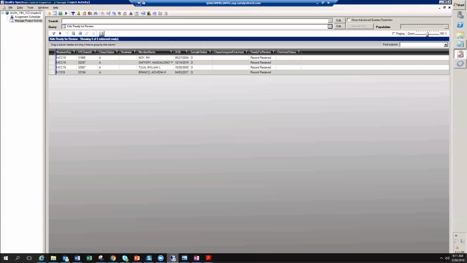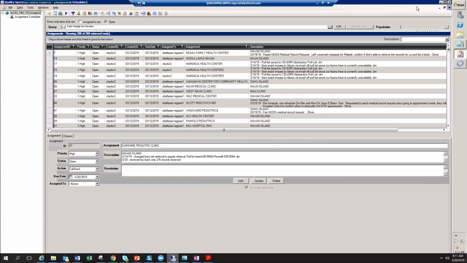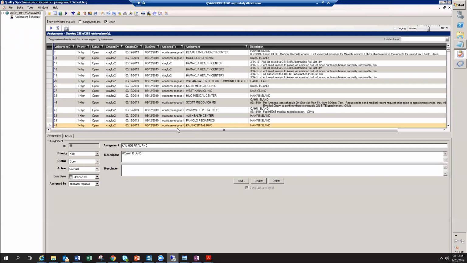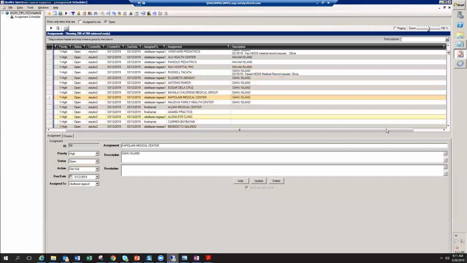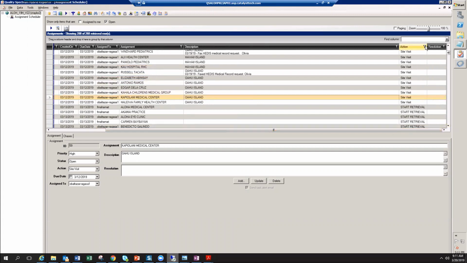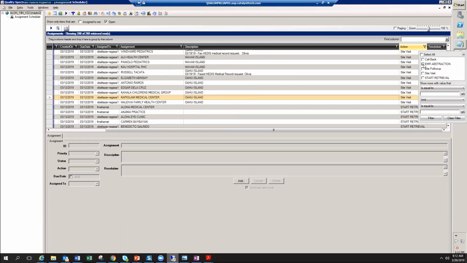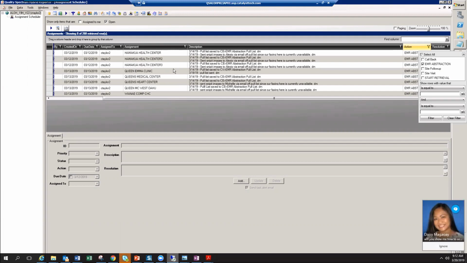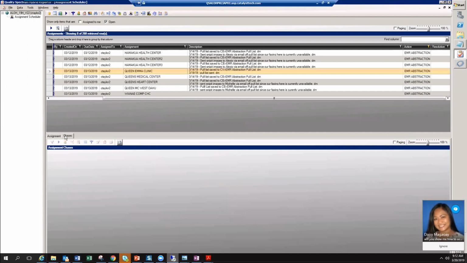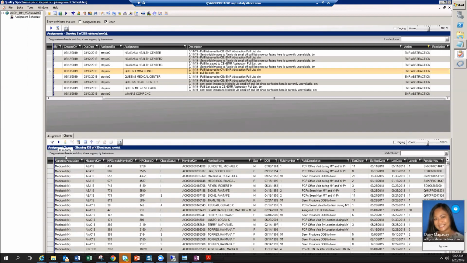Okay, and then here in QSHR, we're going to use the same assignment scheduler. So if you come over here to action, under here there are EMR abstractions. Okay, so if I want to do queens, and I go to my chases, now I can see all the queens chases.